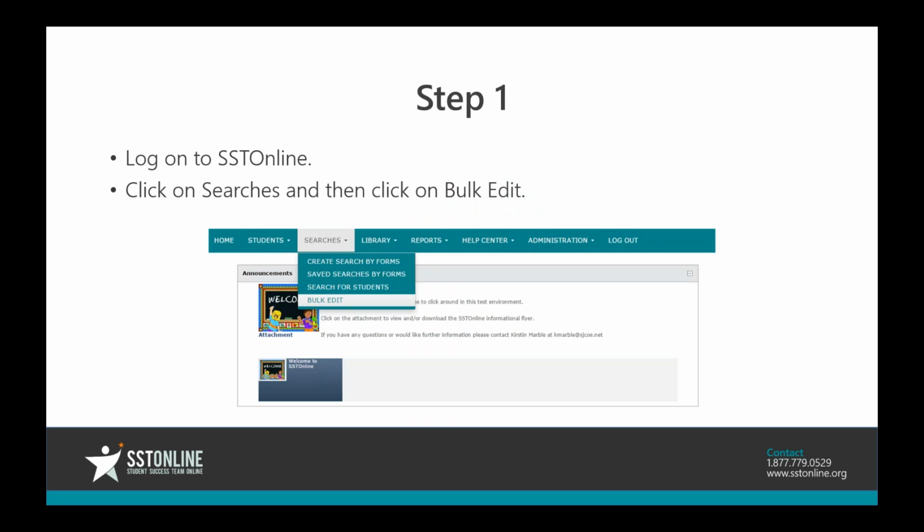All right, so step one is to log on to SST, of course, and then click on searches and then click on bulk edit. Okay, and I'll be showing you how to do this live after we go over this PowerPoint.